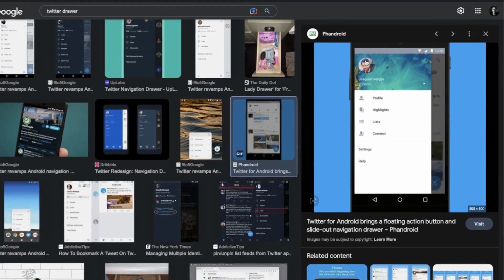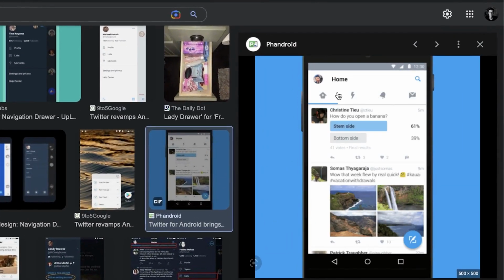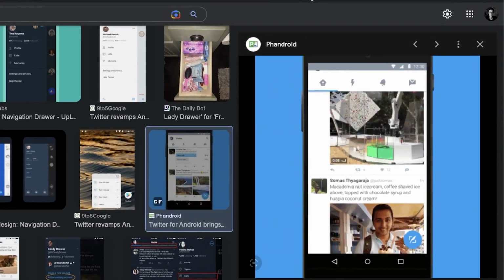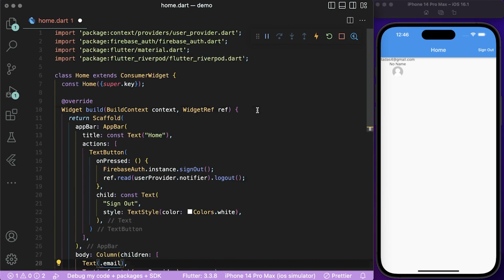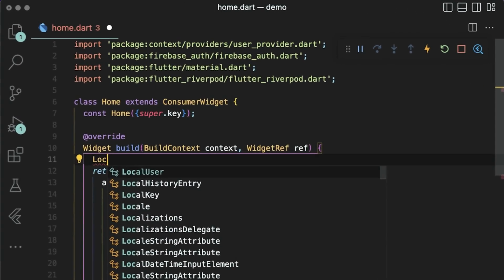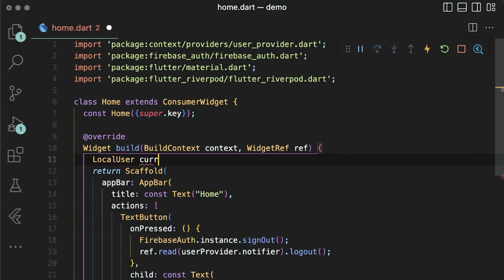Twitter has something just like this. You saw that icon, you click it, it opens up like this, and we want to have the same thing. Before we do that, we use this ref.watch user multiple times. So instead of typing all that out multiple times, we're going to define the current user to be this.